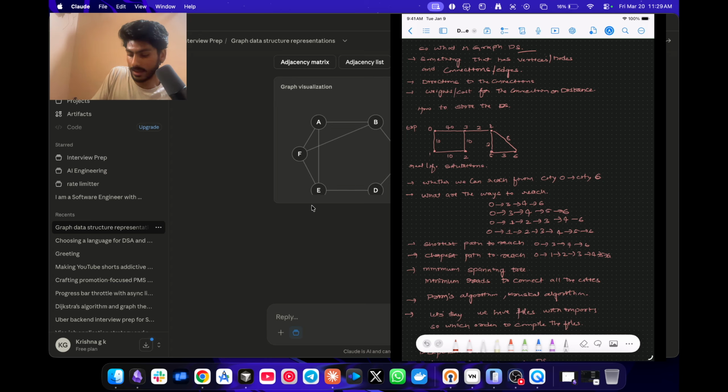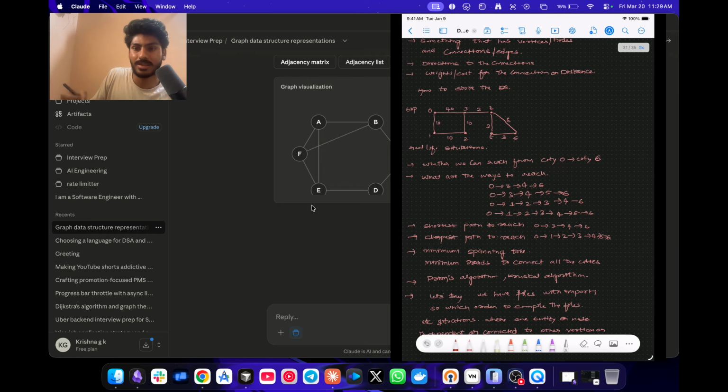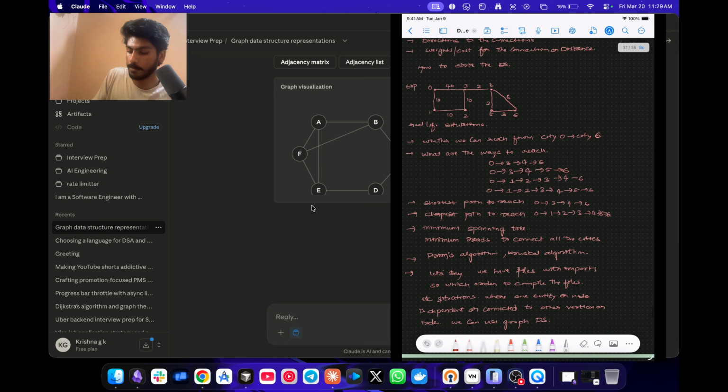How? Like this. Here these are vertices and we join them, and each connection has some weight. It might also have some direction, like we can travel only from this city to this city via this road, but the distance is 40 kilometers. So this is the kind of structure where we can use a graph data structure to represent it. So this is a graph.